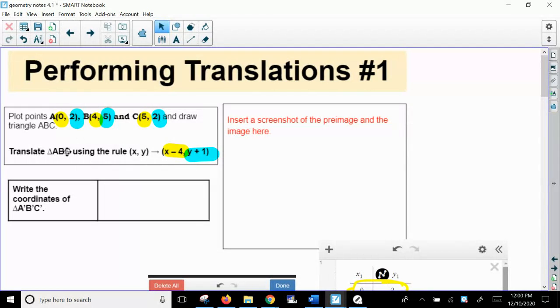So for our new coordinates, I'm going to do 0 minus 4, 2 plus 1. 0 minus 4 is negative 4, and 2 plus 1 is 3. For point B, we're going to do 4 minus 4 and 5 plus 1. 4 minus 4 is 0, 5 plus 1 is 6. For C, we're going to do 5 minus 4 and 2 plus 1. 5 minus 4 is 1, 2 plus 1 is 3. So these are the coordinates of the image.